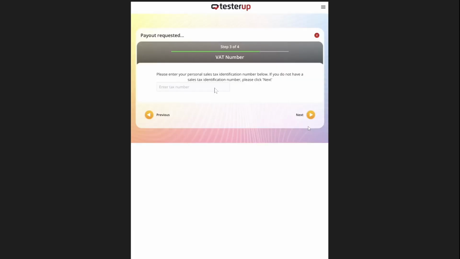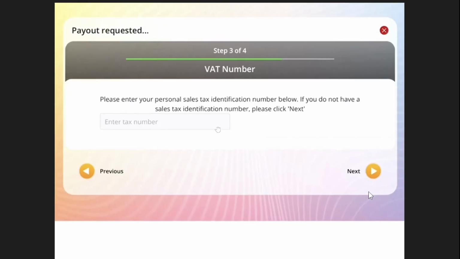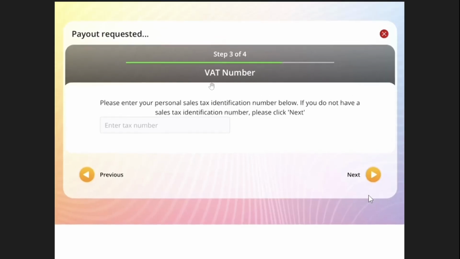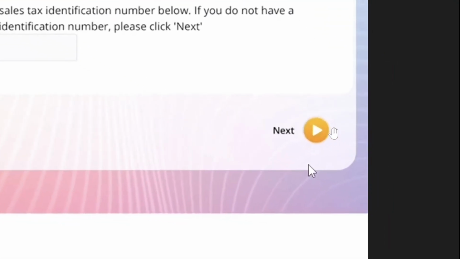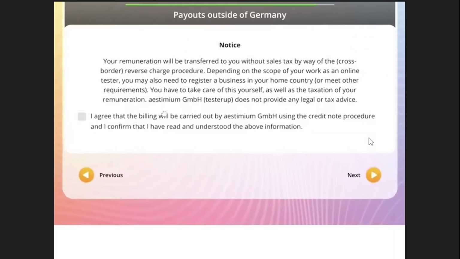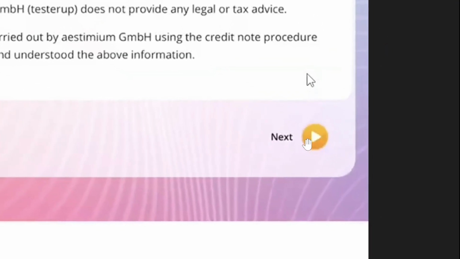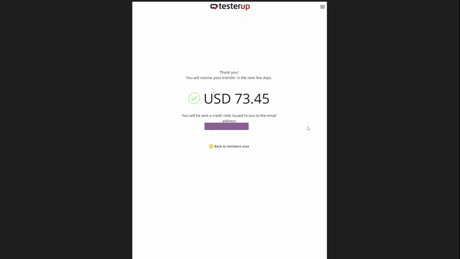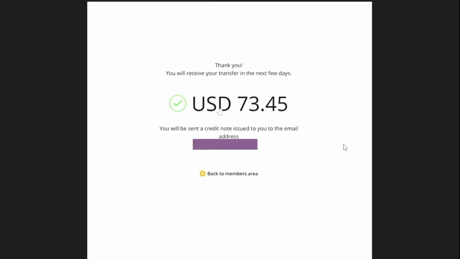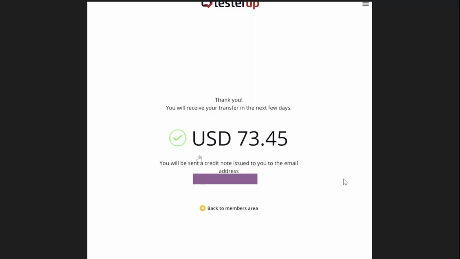After that it will ask you to enter your VAT number. So if you have your tax number, you can simply enter it in this box, but if you don't have any VAT number, you can simply leave it blank and then click on this next button. Then on the screen you have to check this checkbox and then again click on this next button. So if you have followed all of these steps correctly, then your withdraw request will be submitted and you will get your money in your PayPal account in the next few days.